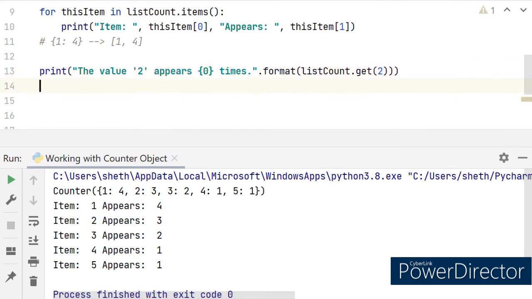So the get function is asking the variable list_count to give access to the information it contains, which is this, as we already know. So the get function is specifying: give me the information associated with this item, and as we already know, the information is a number that represents the occurrences of an item. In this case, the number will represent the occurrences of the number 2.